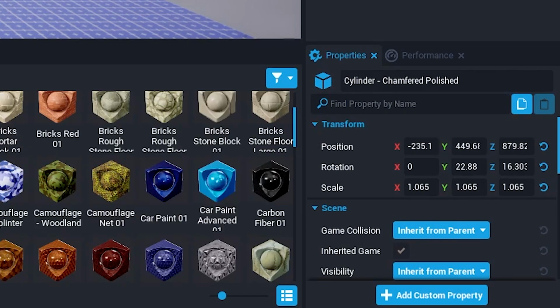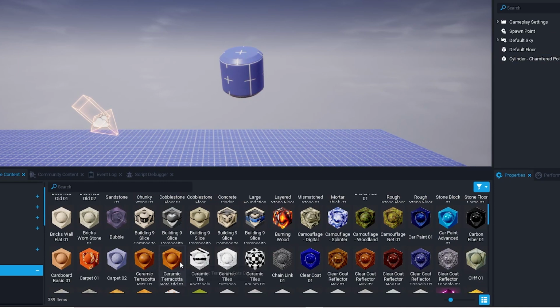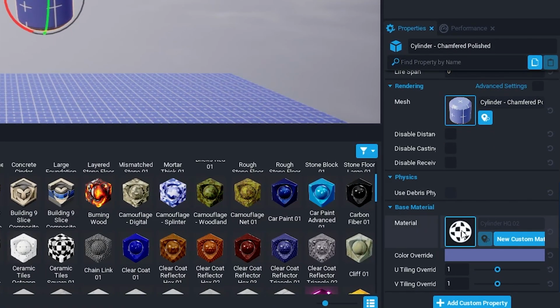It's up to you. To apply materials to the object, either go into the Materials tab inside of Core Content and drag the material onto the object, or go into its properties and select it from here.